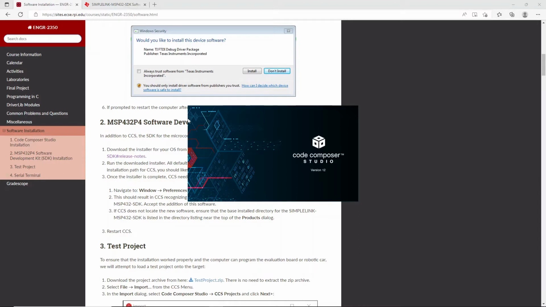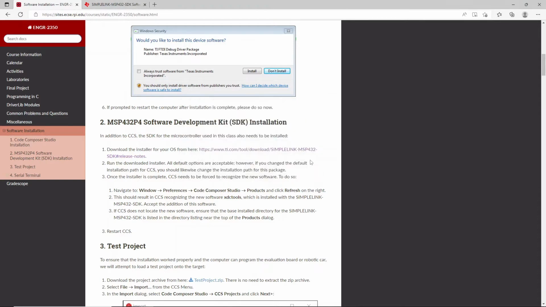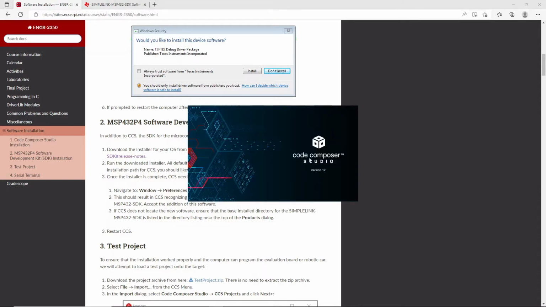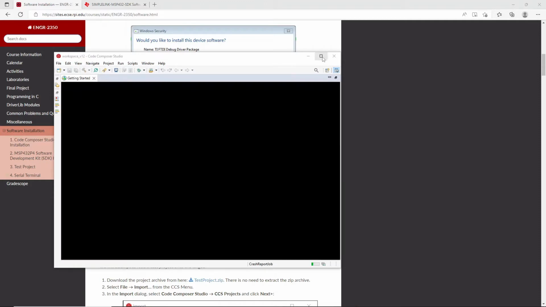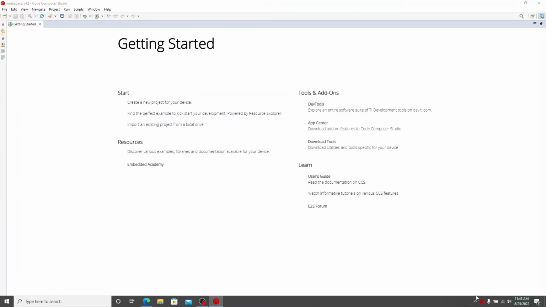As I start this up, it's always going to ask me for a workspace to work in. So this is where projects are going to be saved as you work on them. You can select a different folder if you like. I'm just going to leave it alone here. Not a big deal as long as you know where it is. So we'll just wait for CCS to start. Okay, now we are started. It's still loading up a little bit, but for the most part we're there.